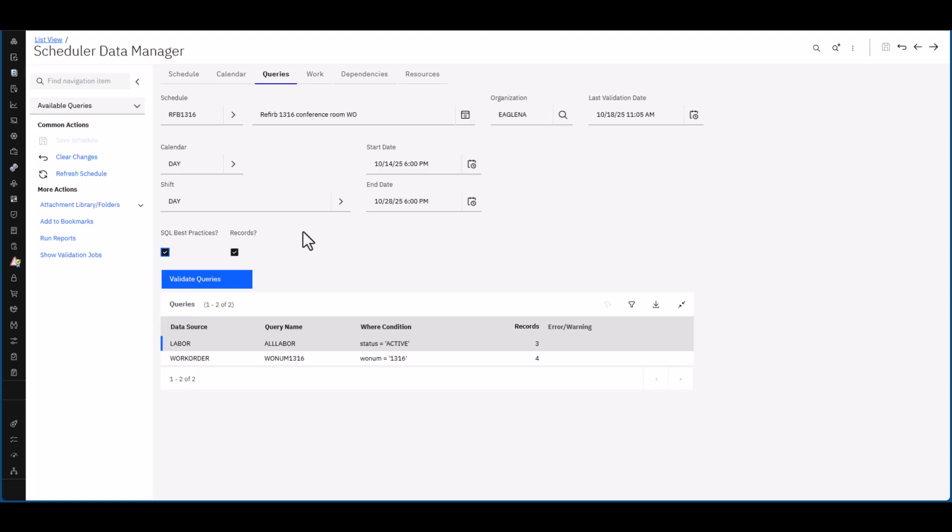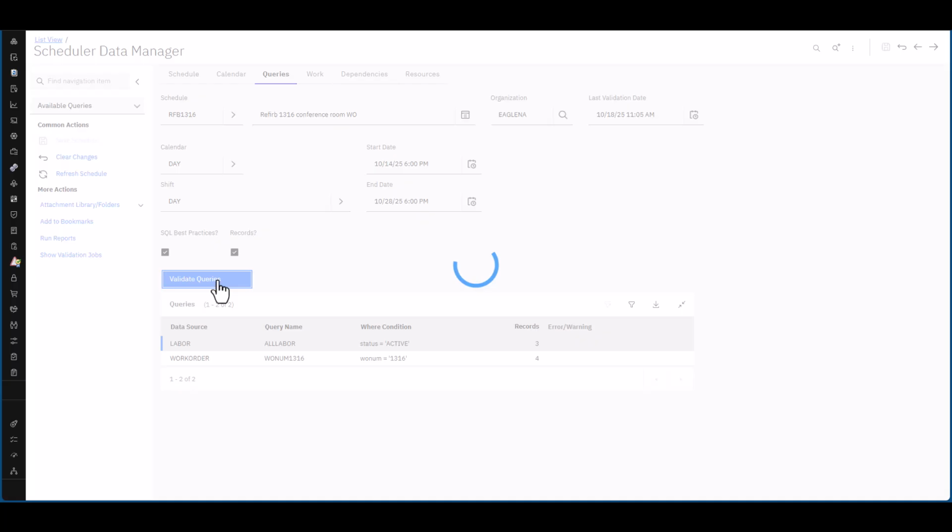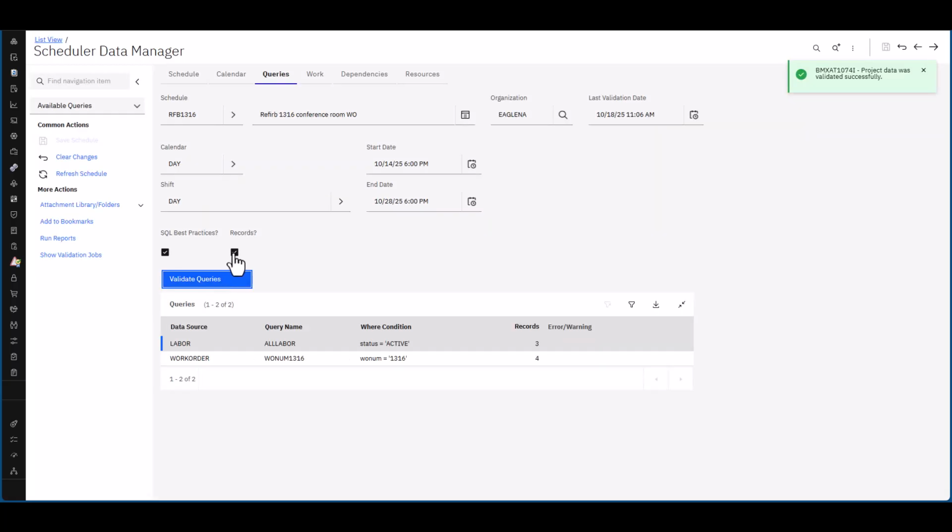Now, queries, the two queries that you use in your schedule are, of course, the work orders that you're bringing in, the work you're bringing in, and of course the labor as well. And so this gives you an opportunity to make sure that those queries are in good shape, which they wouldn't run if they weren't. But what I find of interest here is records.